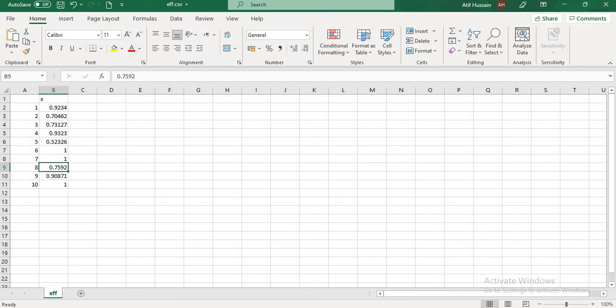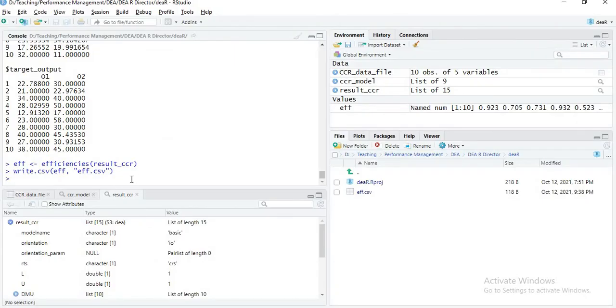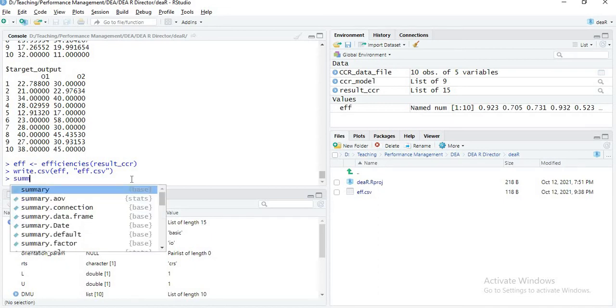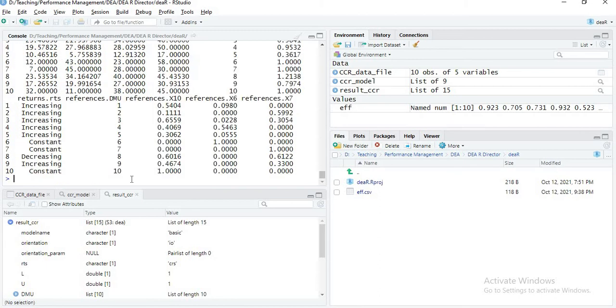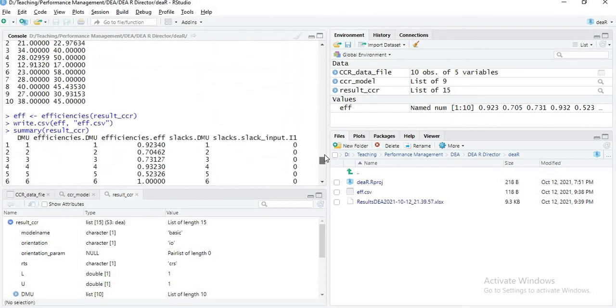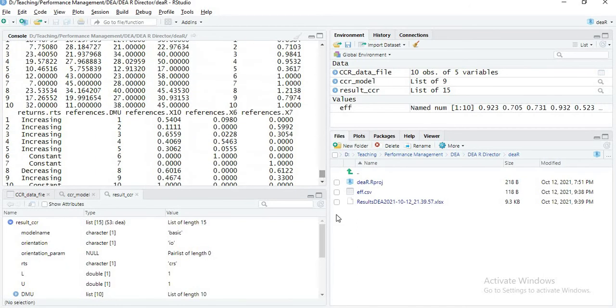something even better. That is, I can extract all of these results and save them in an Excel file where it would be much better to see, interpret and evaluate those results. To do that, we use the function summary, summary of result CCR. It not only dumps the results in the console, it shows all the results here.